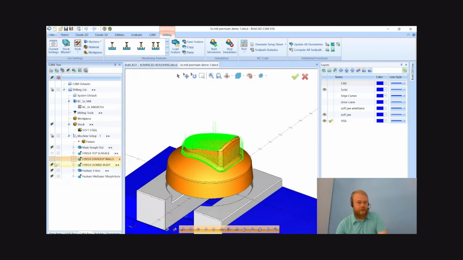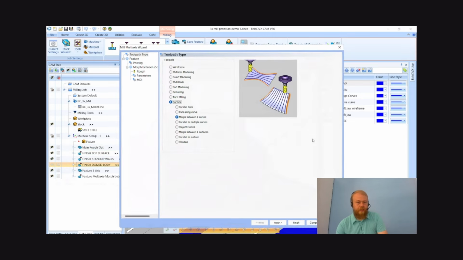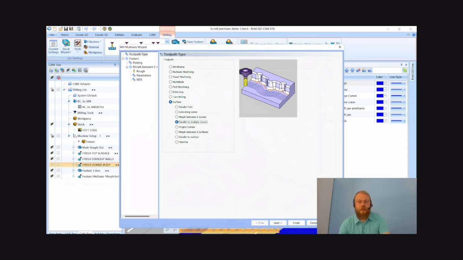Next one will be, I believe, another morph between two curves, but we can take a look at the other surface-based toolpaths in the 3-axis premium here. Parallel to multiple curves: we select some surface edges, it will do a profile of that, and then it'll create an array of that toolpath all the way outward. So instead of morphing the toolpath from one edge to the last edge, it's just going to create that same toolpath all the way across.